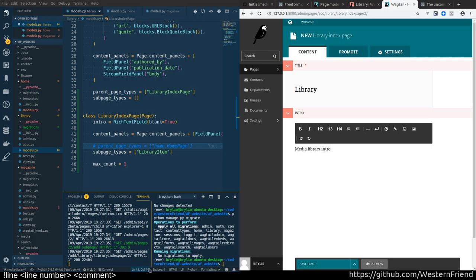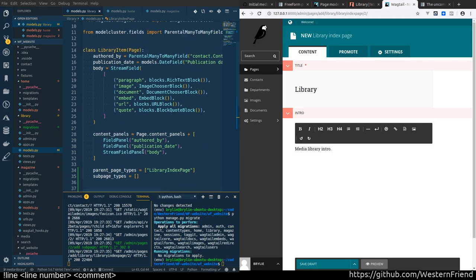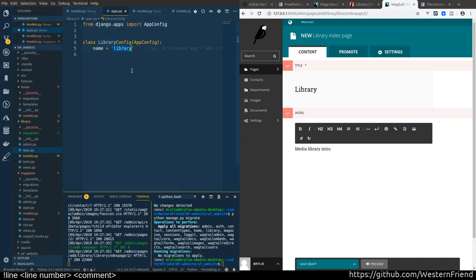Both take a list of model classes or model names. Model names are of the format app label dot model name. If the app label is omitted, the same app is assumed. That's an interesting point. App label, okay. I wonder if they mean name as the app label, because this home app was auto-generated. It doesn't have a label. That could be the case.